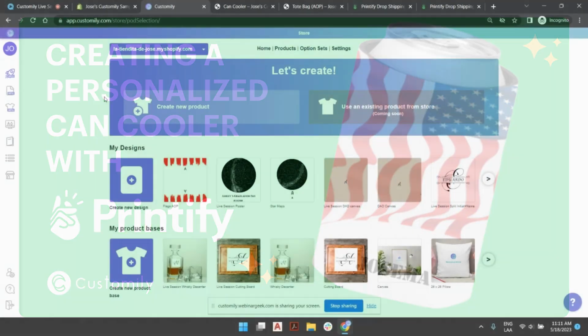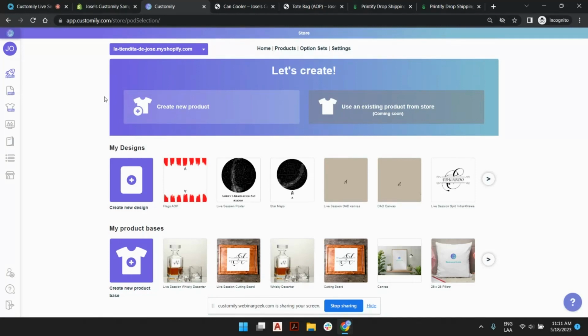I'm imagining I'm a Shopify store owner and I want to start selling personalized products. I just installed Customily and I want to try it out. Here we are in the main menu of Customily. You can see at the left bar that we have 6 sections. The first 3 sections are shortcuts to the 2.0 tools. Remember, these tools are meant for you to create new products either by using your product bases or print on demand services.